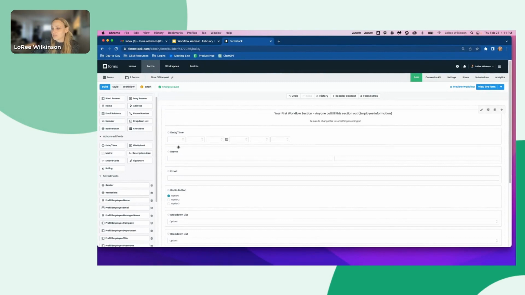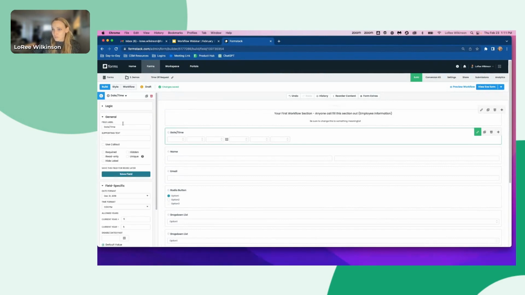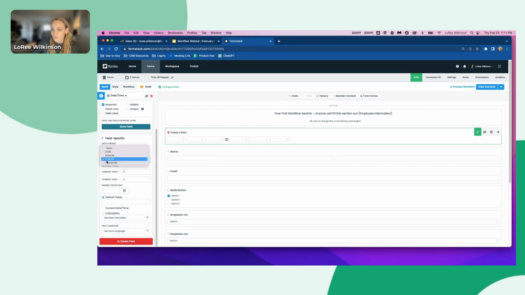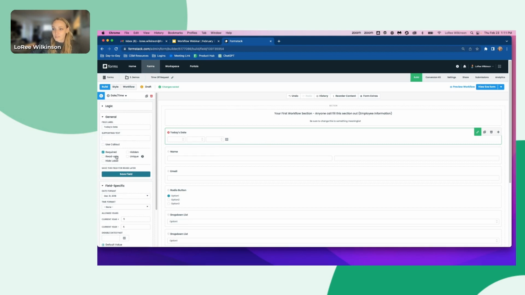Now I just need to start filling out the information. So this first one, I actually kind of want to be a timestamp of when they initially filled it out. So I'm going to call this today's date. I'll have it be required, and I'm also going to remove the time because I'm mostly concerned about the initial date that they set it up. I'm going to default it to today's date, and then I'm going to make it read only so they cannot adjust the date and time.